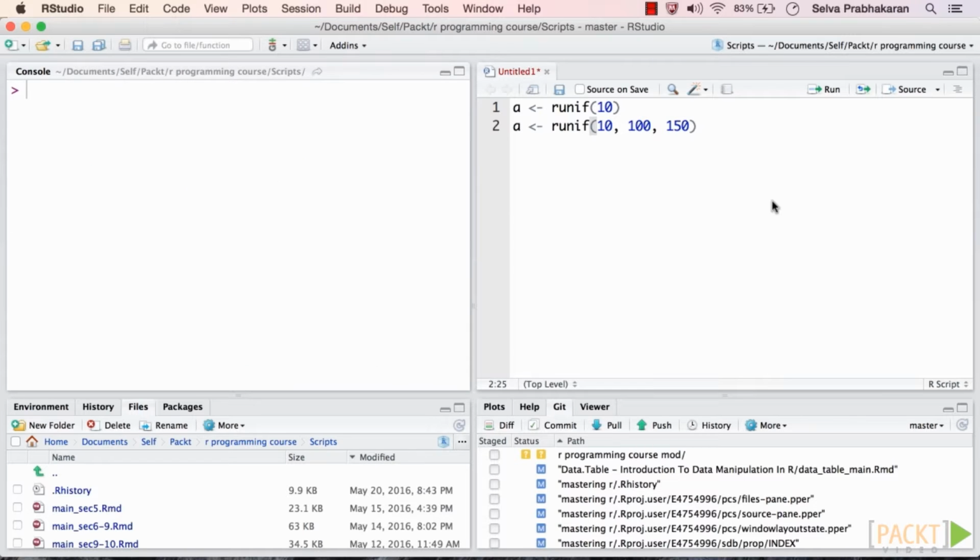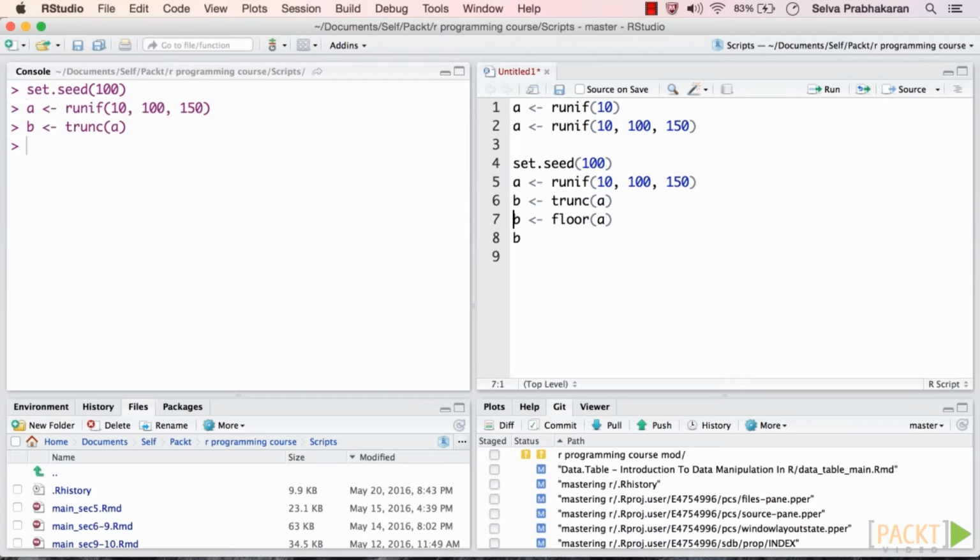Great! Now, let's see how to round this. If you want to drop the decimals entirely, pass the output of runif to the trunc or the floor function. All the numbers after the decimal point were dropped. Similar to floor, there is also a ceiling function that changes it to the nearest higher integer.